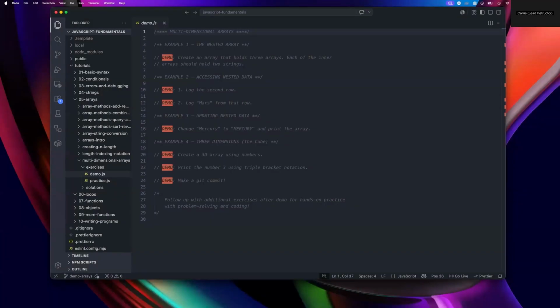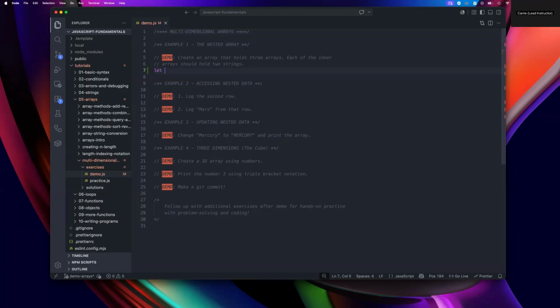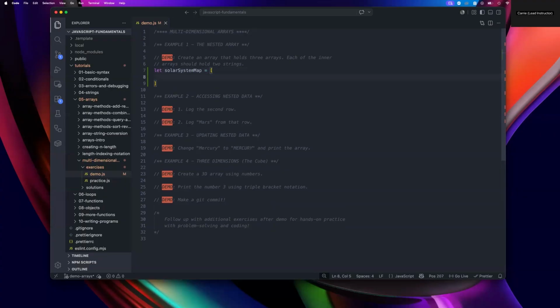Let's take a quick look at multi-dimensional arrays. We already know that it is possible to store an array inside of another array. So let's explore that a little bit. I'll create a map of the solar system. Start out with the innermost planets, Mercury and Venus.